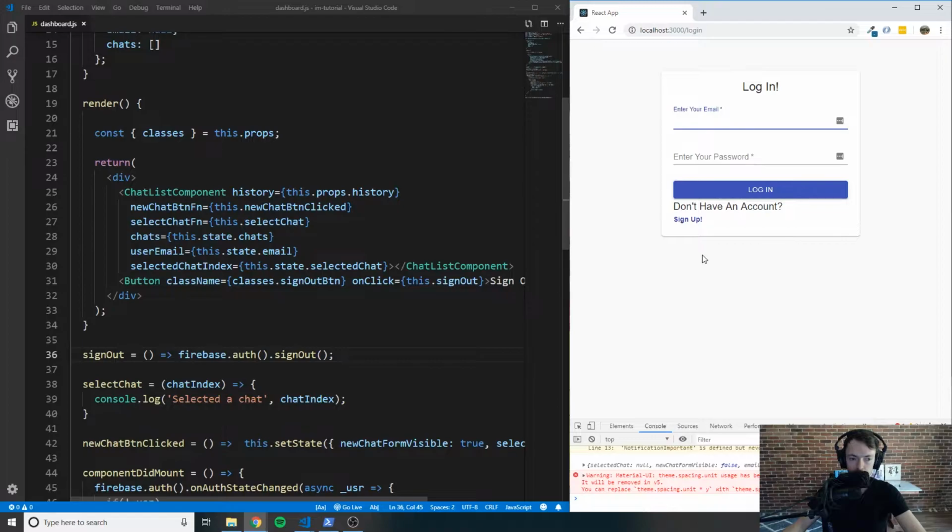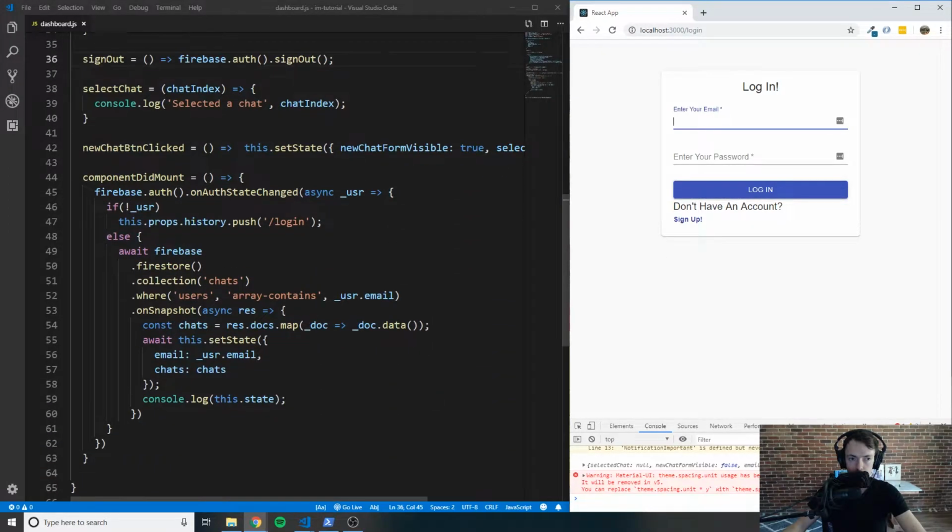So why did it do that? Let's remember what we did down here. When we mount the component, we're actually listening for auth state changed. So whenever the auth state changes for a user, we're going to run all of this code every single time. So in this case, when we signed out, user is now undefined or null, and we're saying if not user, go ahead and redirect us to the login page. So that is really convenient for us. It's kind of a reactive style. All right, so let's move on to the next step.